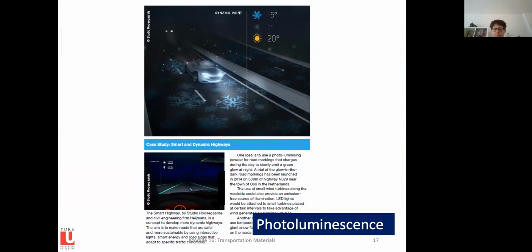And you get the picture. Within these documents, you'll see that there's a number of new technologies that people are looking at. Photoluminescent pavements for smart and dynamic highways are a way of building up these structures.